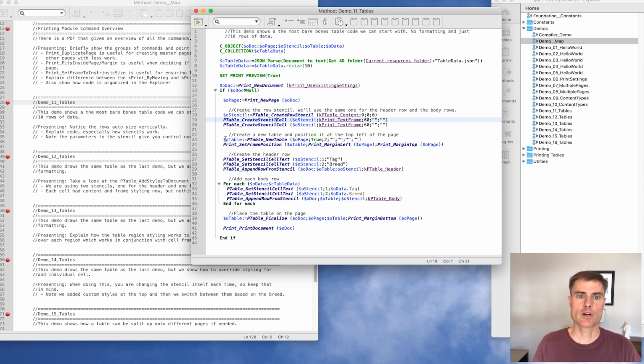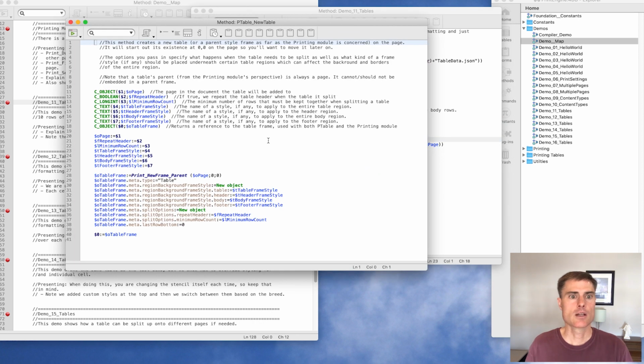Now we want to set up our table. To do that, we're going to use the new table command. We're going to tell it it's on this page, and we've got a few other parameters. Now I think it's worth popping into here as well for a moment. So what are our options for setting up a table?